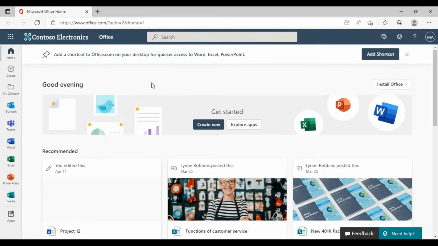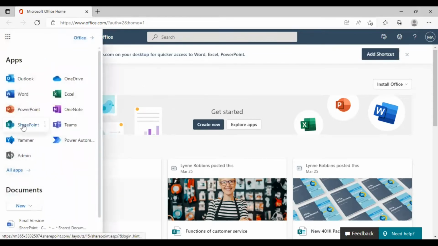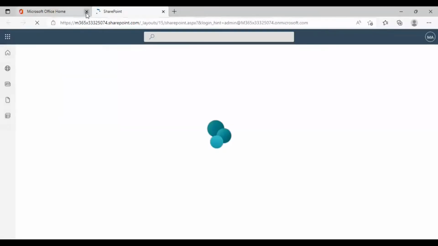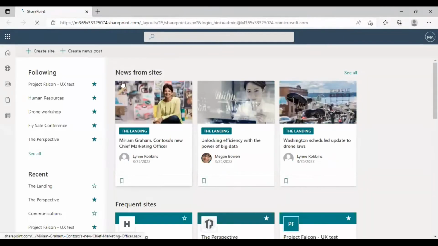This is my Office 365 start page. So let's go to the SharePoint platform from here. I'm clicking on the SharePoint option. So this is my SharePoint start page. First of all, it is from the SharePoint admin center that you can change the root site.